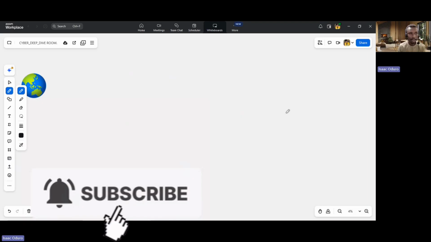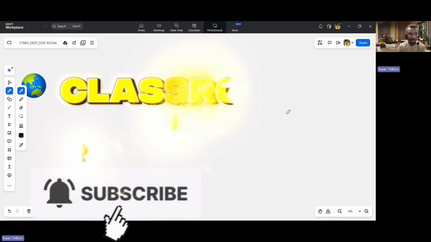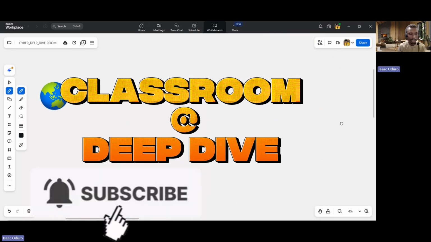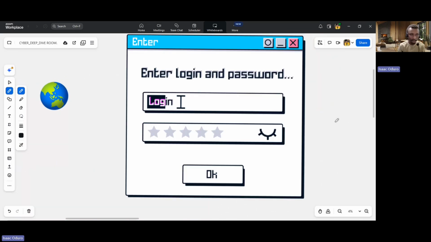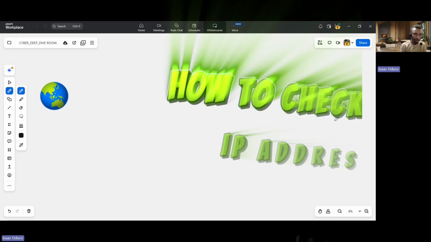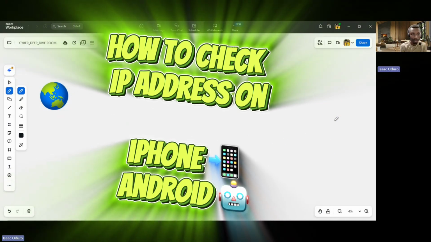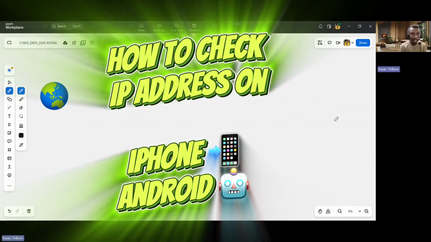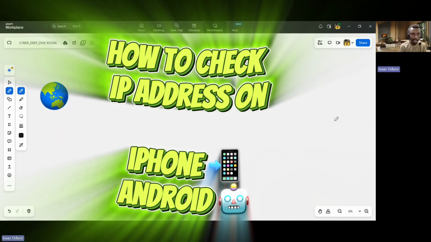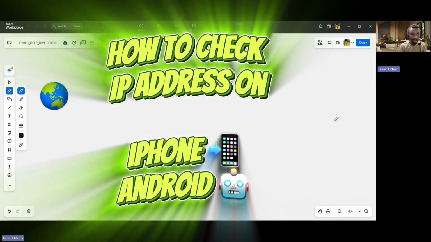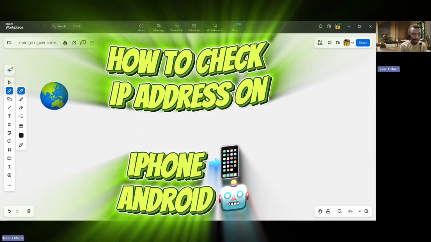Alright, welcome to Safari Deep Dive Room. This is the classroom where all lessons are well explained on the whiteboard. You can take your pen and your book or notes and write these steps down on how to check your IP address on your phone, whether it is an iPhone or an Android. I'll show you all the steps. Let's start now.